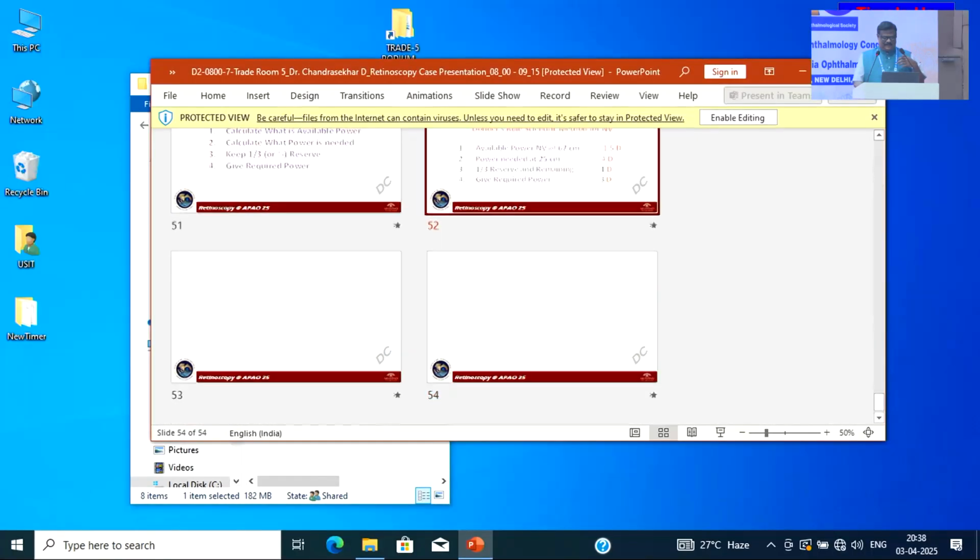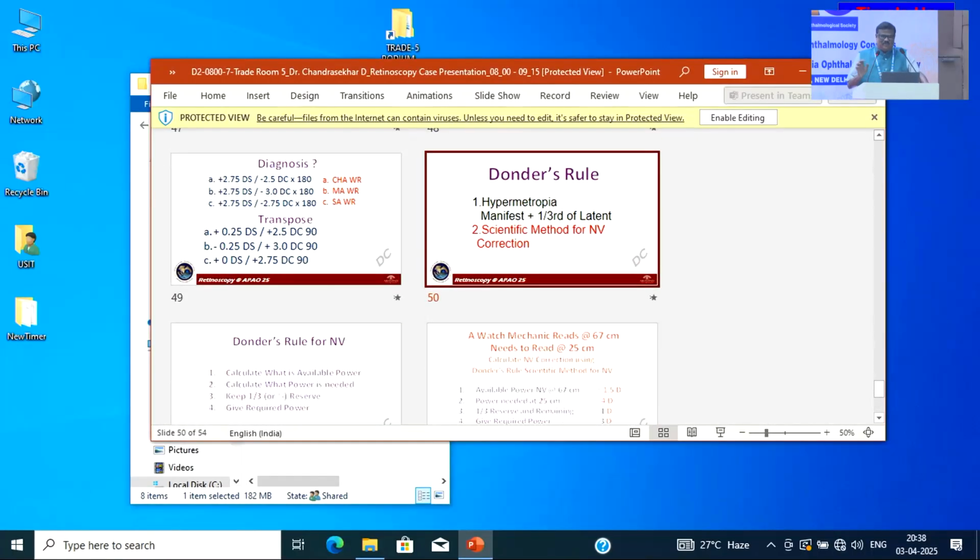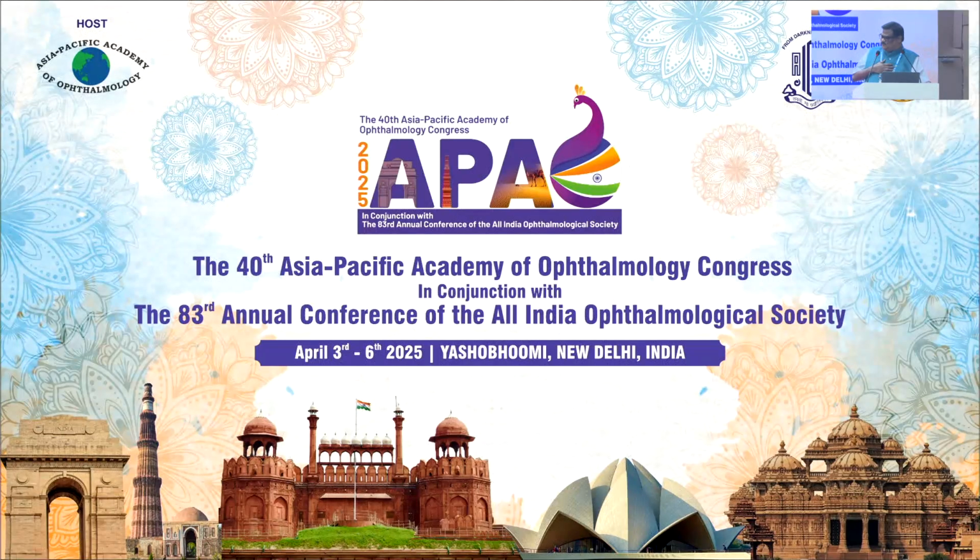And these are the ways you can do. These are other examples. And this is an overview of retinoscopy.